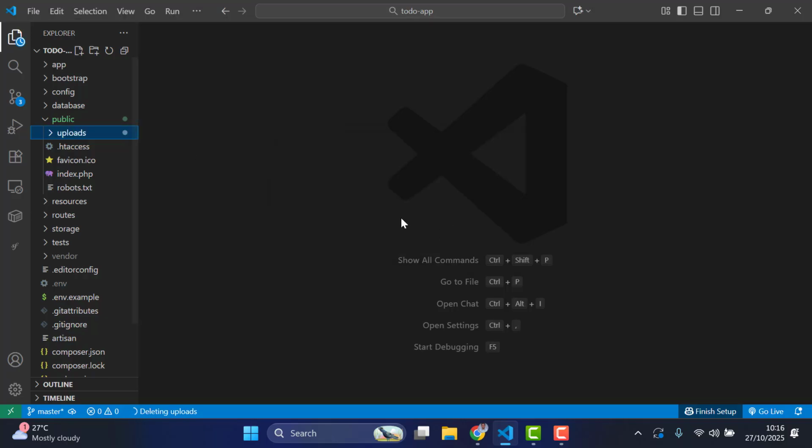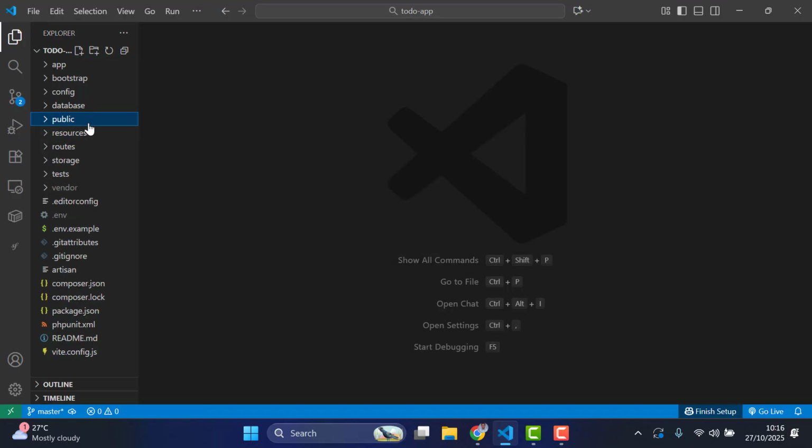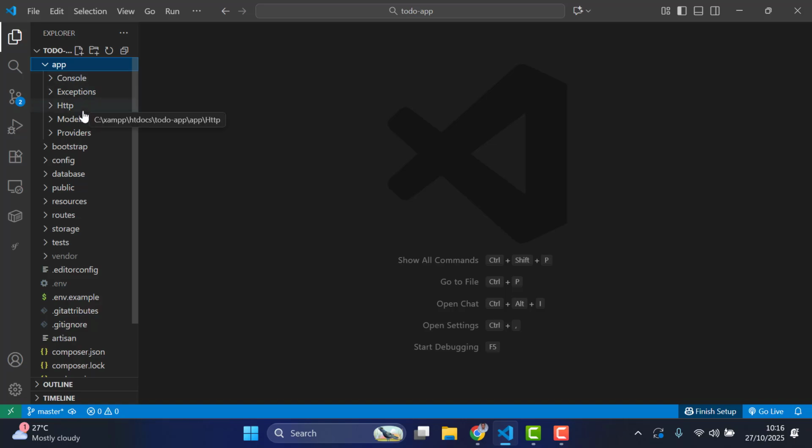So this is one way of uploading stuff in your projects. If you are okay with this way, it is fine. But I would like to also show you another way.